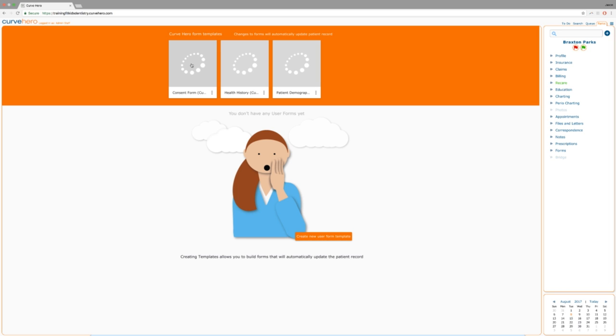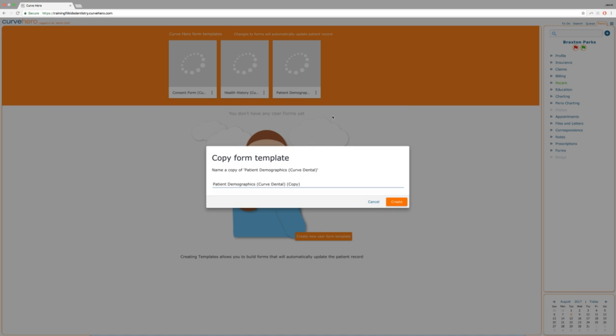They're in your live database. You can use them. You can edit them. You can build off of them if you want to. Basically, it's just a good starting point. So for now, let's click on the 3 dots next to patient demographics. And we're just going to make a copy. So down the last option, make copy in user form templates. And we'll just leave it titled copy, and you can go ahead and create it there.